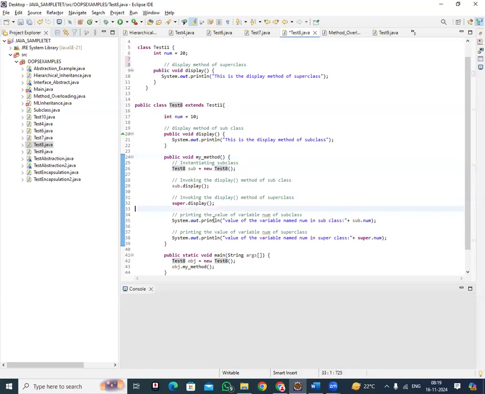And also, if you see here, after creating the object for the child class, I am calling the display method. How are we calling the display method? Using the object reference. So object reference dot display, that means object name dot display. So display means what method will it call? Sub. Sub means it is a child class object. So it is calling the child class display method.